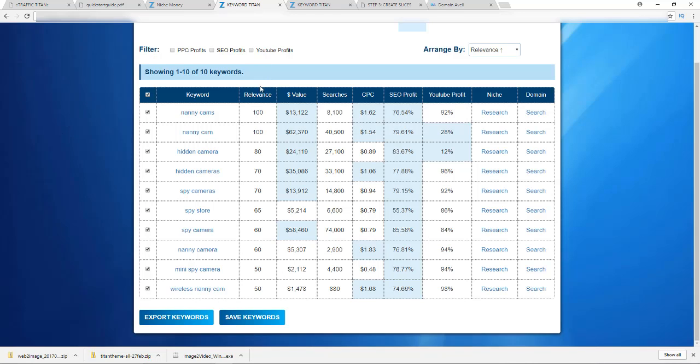So you're going to get your keyword, the relevant score, the value of that keyword, the number of searches conducted for that keyword, the cost per click, the SEO profit, and the YouTube profit. It also allows you to do niche research straight from the software and to search for a highly relevant domain based on the keyword that you select a domain for, right? And we'll talk about that here in just a little bit when we get to the domain valley part.